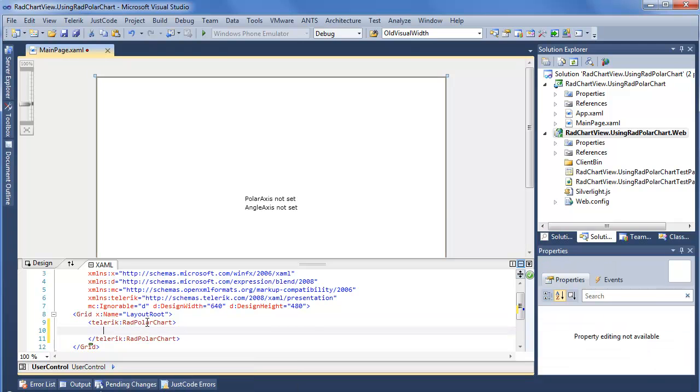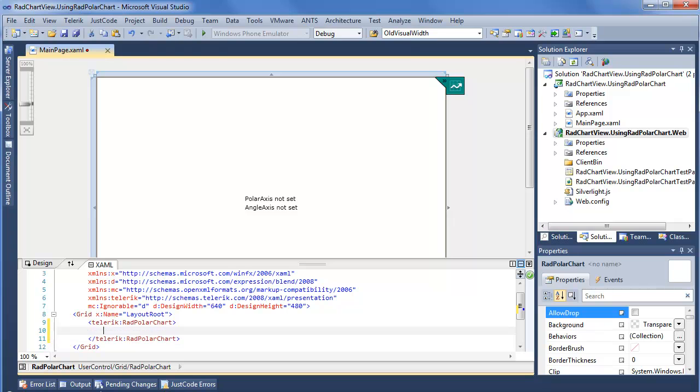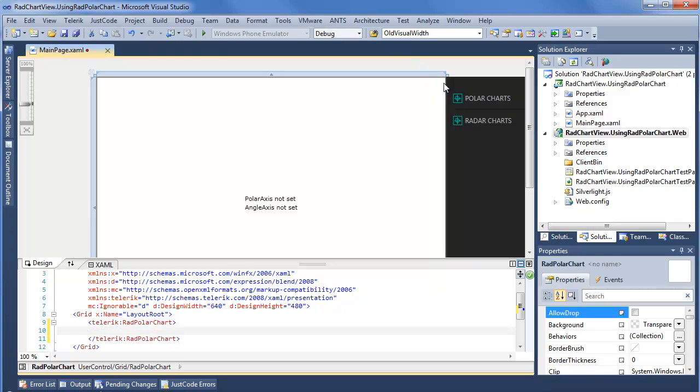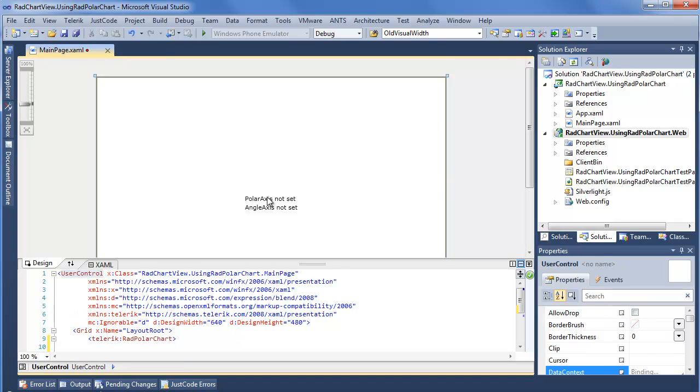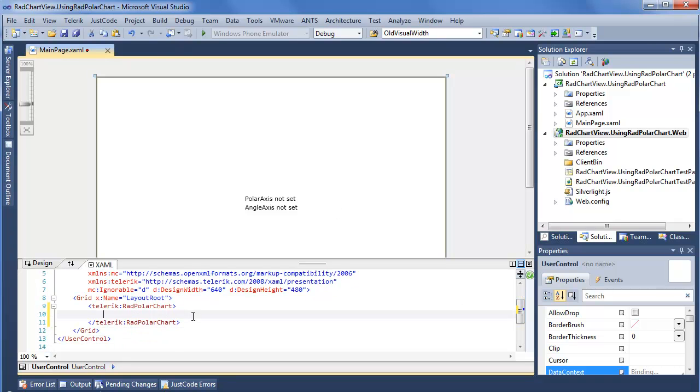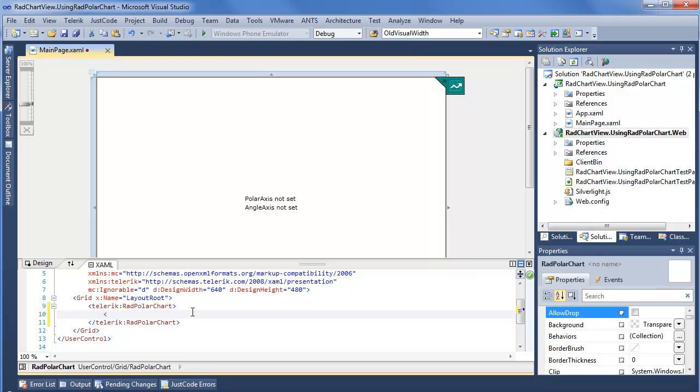RadPolarChart. Once we close those brackets, we can see a Visual Studio helper, which would let us create both polar and radar charts, as well as a little bit of intuitive design sense that we have not set the polar axis or angle axis for our new RadPolarChart. We'll get to those, but first we want to go ahead and define our RadPolarChart grid.